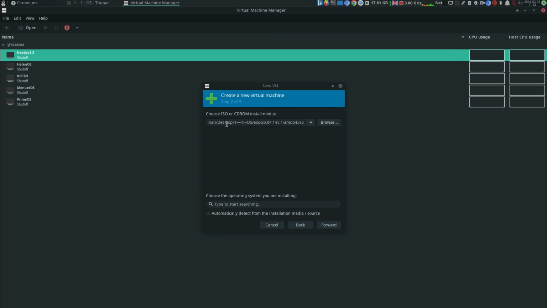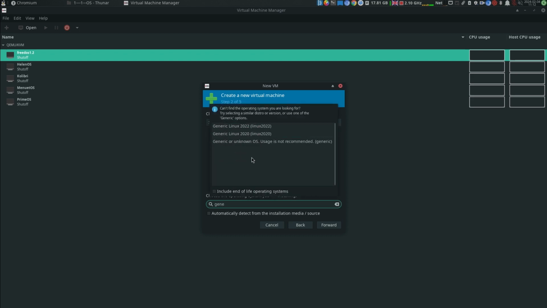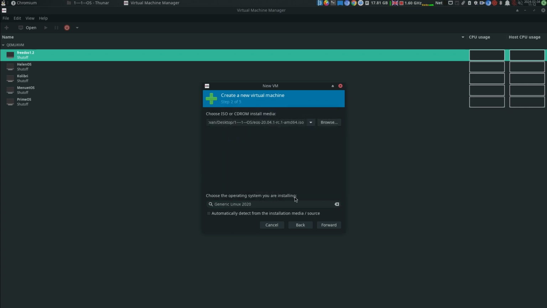We must choose the type of the operating system. Let's just pick generic Linux in this case. Start typing generic and select generic Linux from the results. This is only for some default settings.